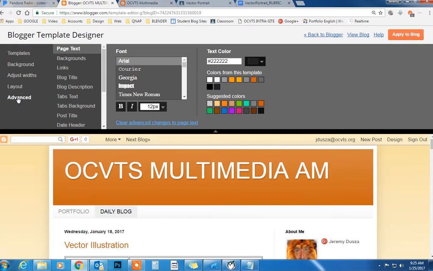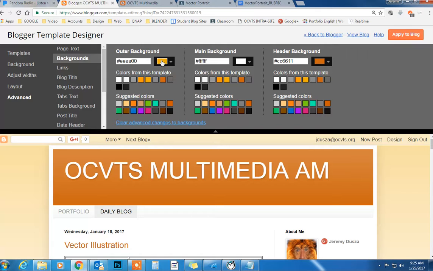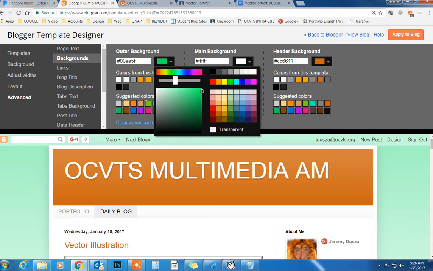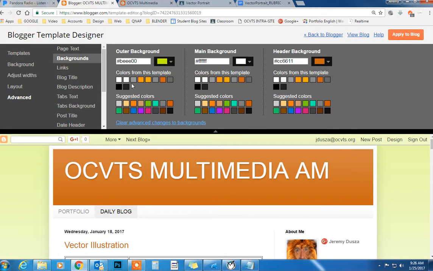And then under advanced, here's where I'm thinking you're probably going to spend most of your time. What I'd like you to do for your portfolio is to make at least 5 design changes. So you could change page text, you could change the font, you could change the color, size. Same thing with your background. You can change your outer background. And with all these, it's nice because it's a real live preview. So as I make that change, you're going to see it down here in this preview window. So it does give you a live preview of what you do.